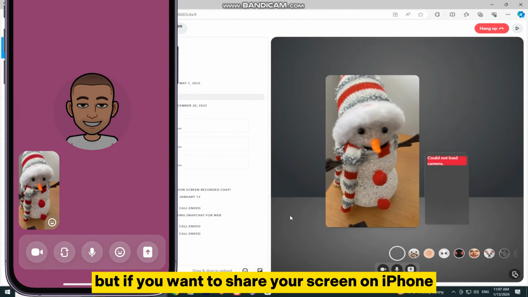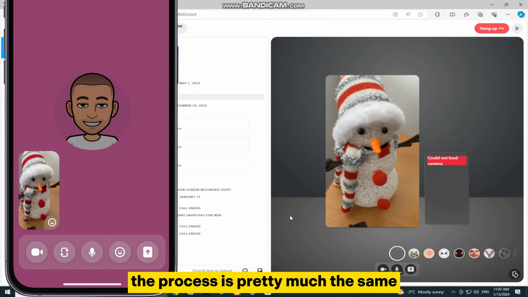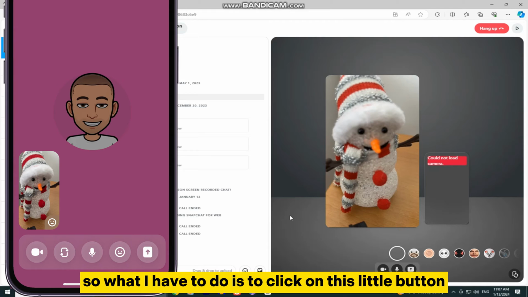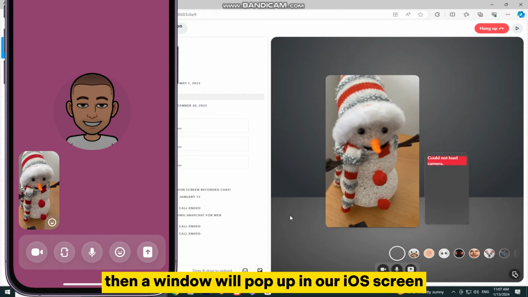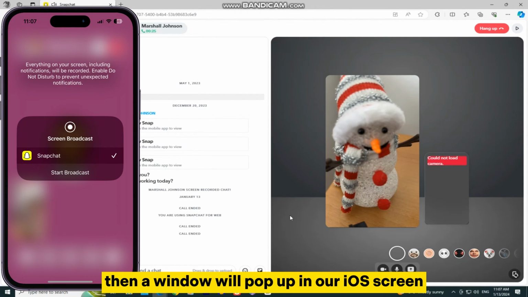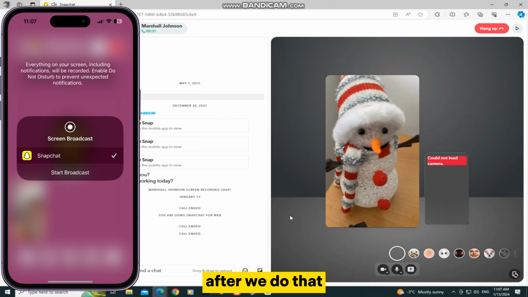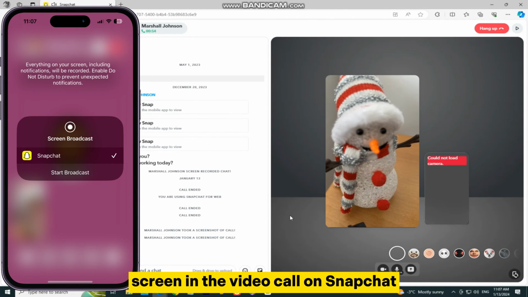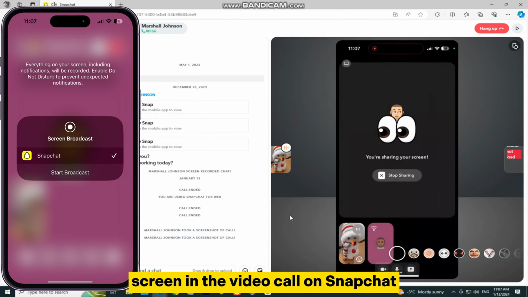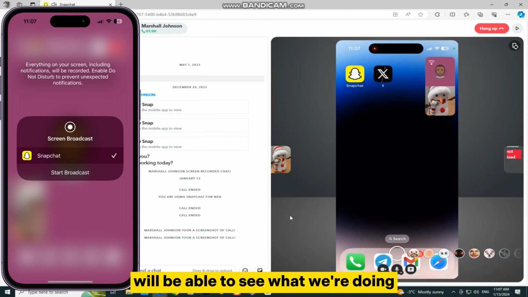But if you want to share your screen on iPhone, the process is pretty much the same. I'm in the video call currently, so what I have to do is to click on this little button, then a window will pop up in our iOS screen. The Snapchat application will be selected, and just tap on this Start Broadcast button. After we do that, we will start sharing our iPhone's screen in the video call on Snapchat, and the other person or other people in the group chat will be able to see what we're doing.